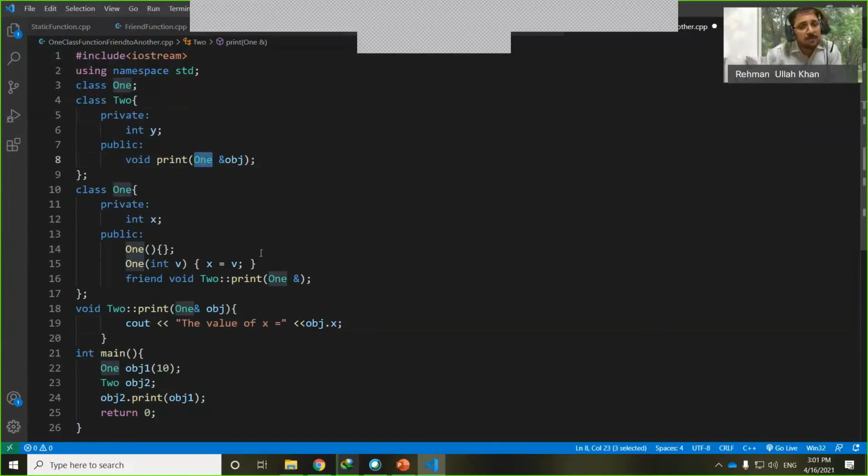But if we don't define the function outside the class, then accessing the private data will create a problem for us. This is why we just declare the function inside class 2 and define the function after class 1, because the private data member of class 1 should be introduced to the compiler before accessing this value inside the function here.